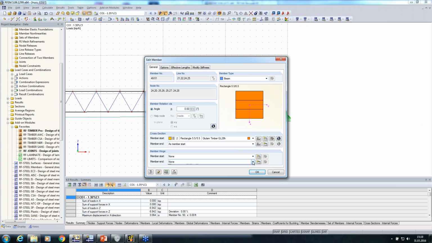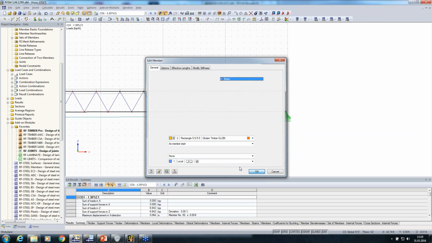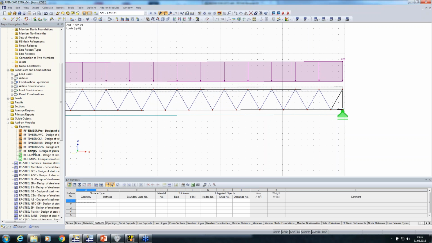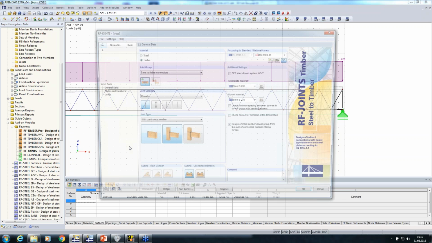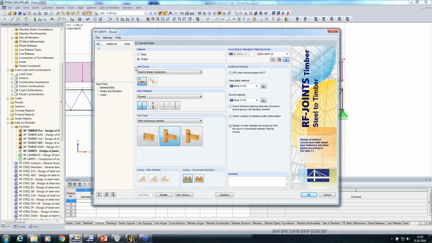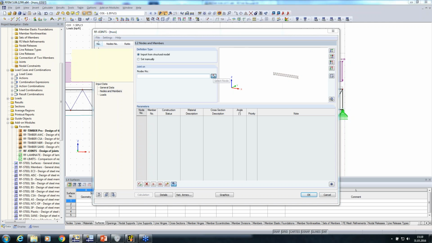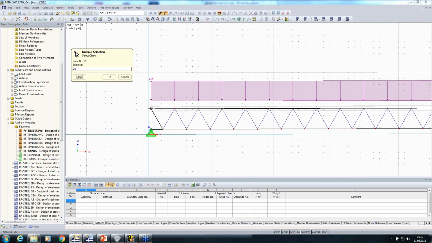I would use beam end moment hinge and go to the module joints. The module joints is also split into 2 modules, or there are a whole bunch of modules inside. We are today only looking at timber, but it's also possible to design steel connections in there. You also have a lot of annexes. I would just design the end with this cutting and use this node and this node.